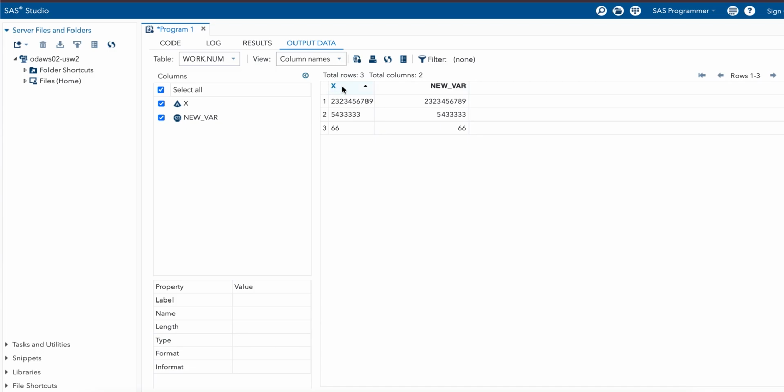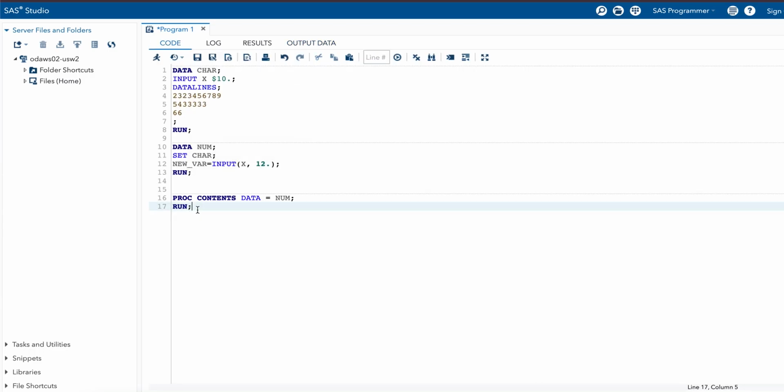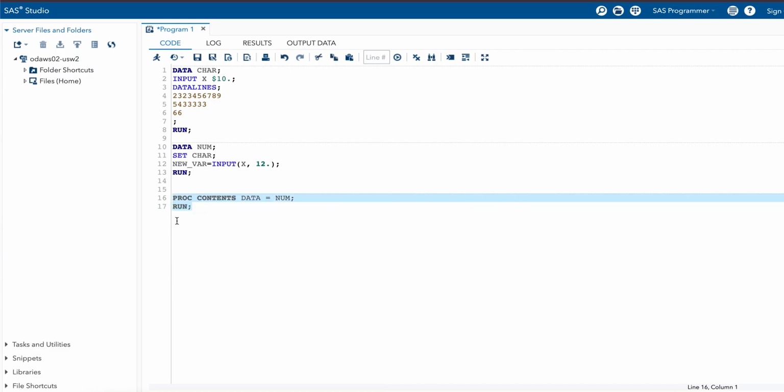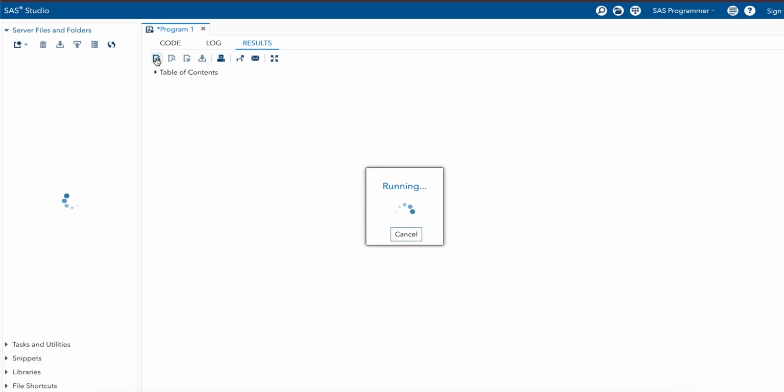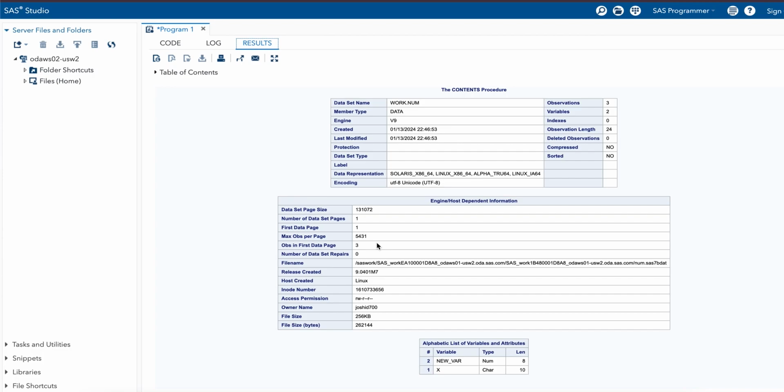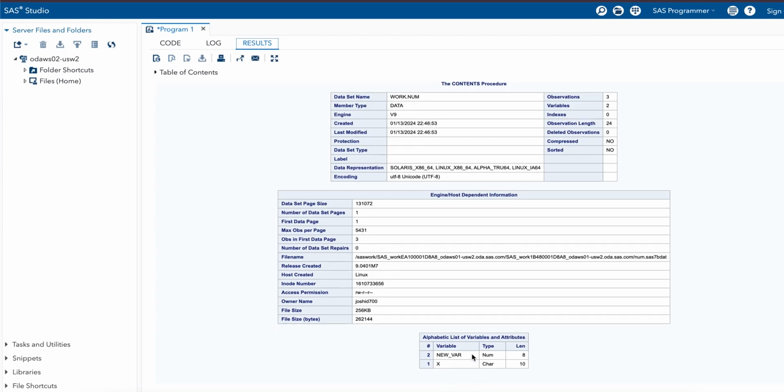One is the old variable x, and another one is the newly created variable new var, where this character variable has changed to a numeric variable. Then let's check whether it has changed to numeric by using the third set of the code, proc contents. When we run the third set of the code, the result is obtained as shown on this screen. This third table shows it has 2 variables, new var and x, where new var is the newly created variable and its variable type is numeric.